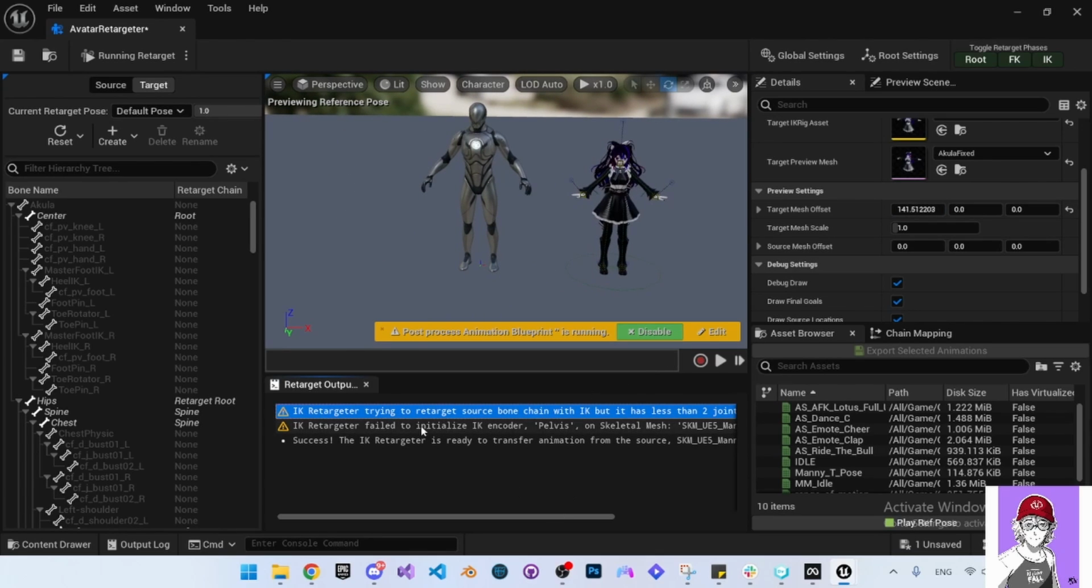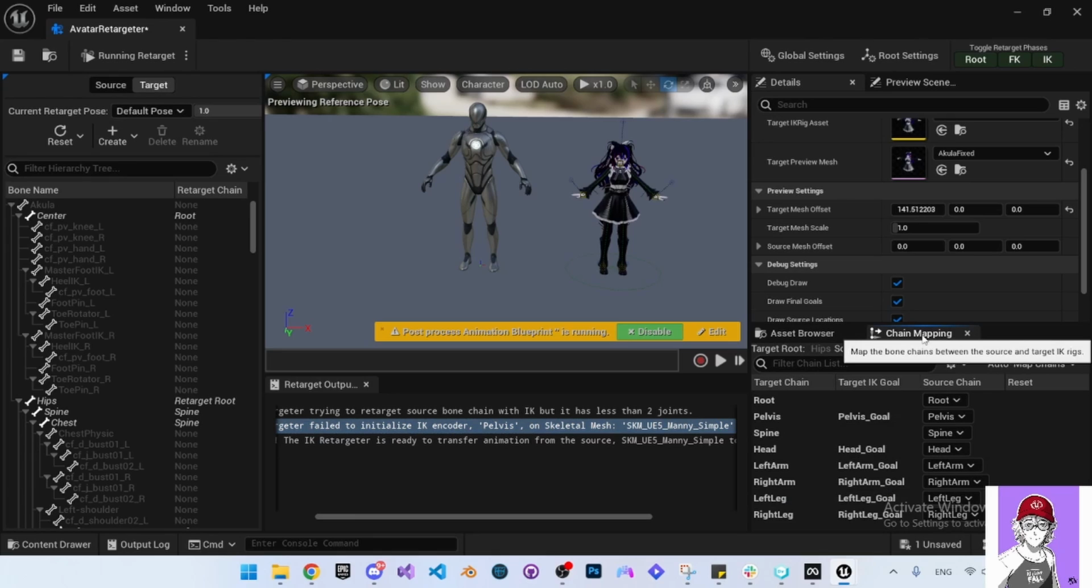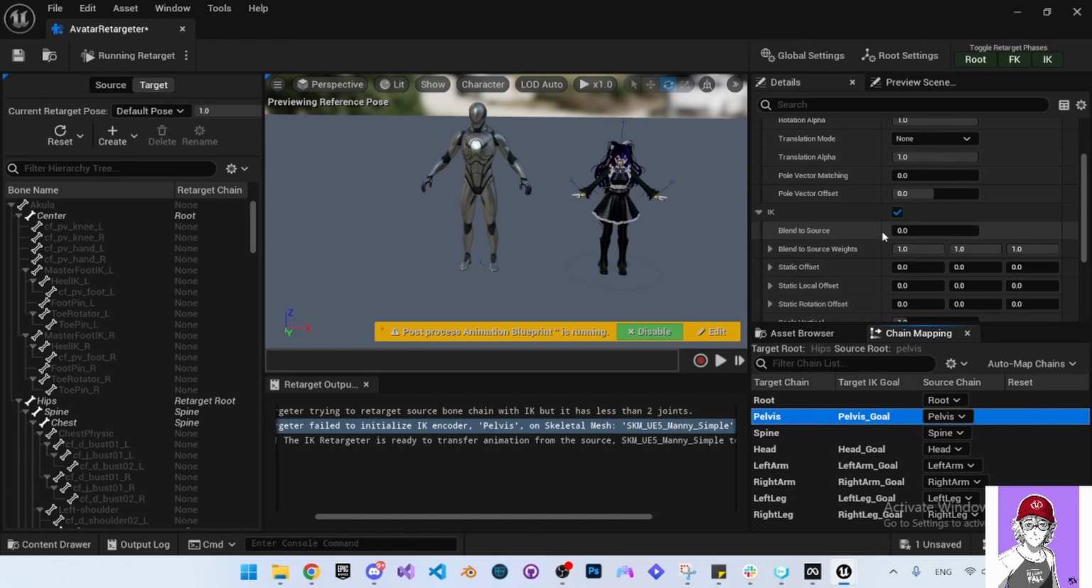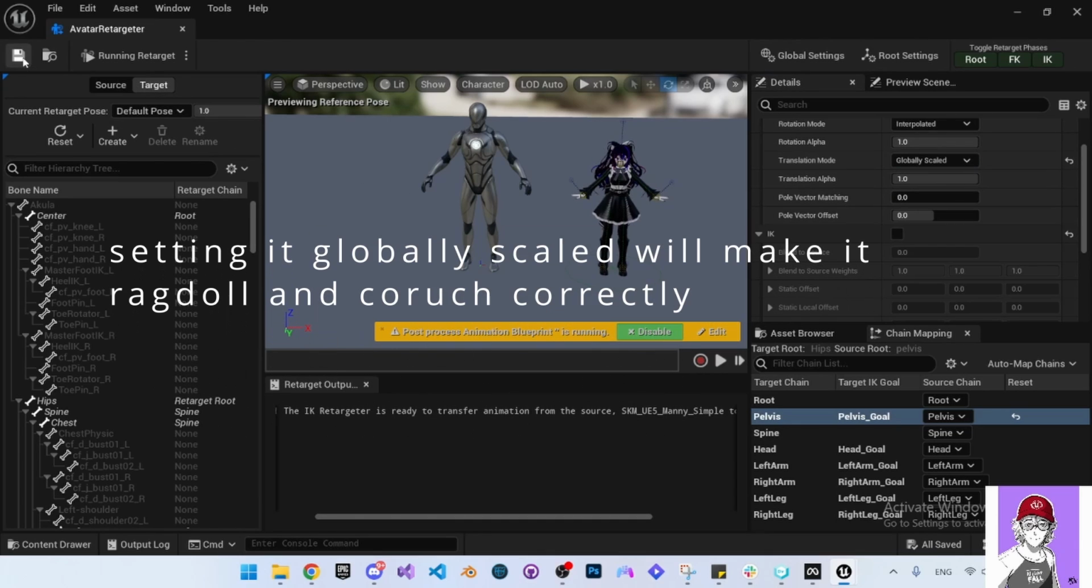Now it says it's trying to retarget a source bone chain with IK with less than 2 joints. And this is actually our pelvis bone. It has only one bone, which is the pelvis. So now you can go to the chain mapping and search for your pelvis, which is this one. Click on that, and we will just click on this one, the IK, and tick it. And also the translation mode should be set to globally scaled. Then you can save it. Okay. Now everything is set up.